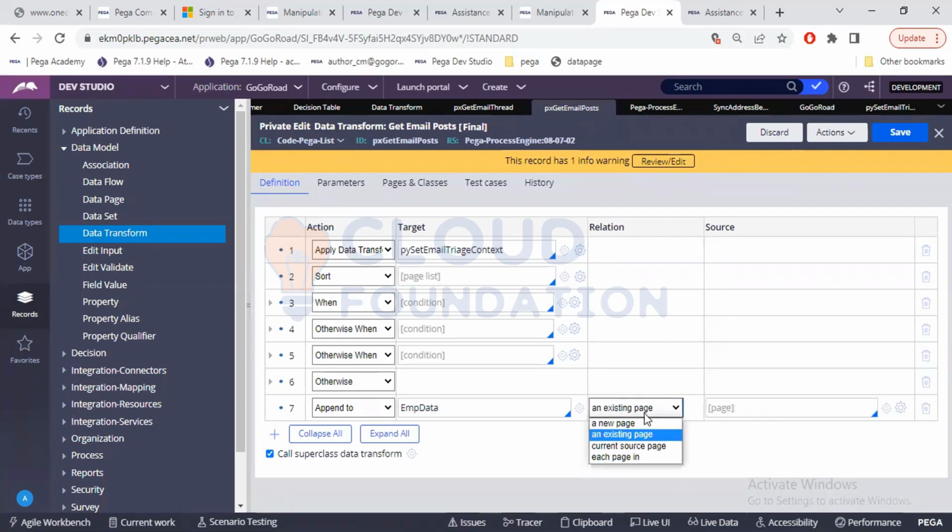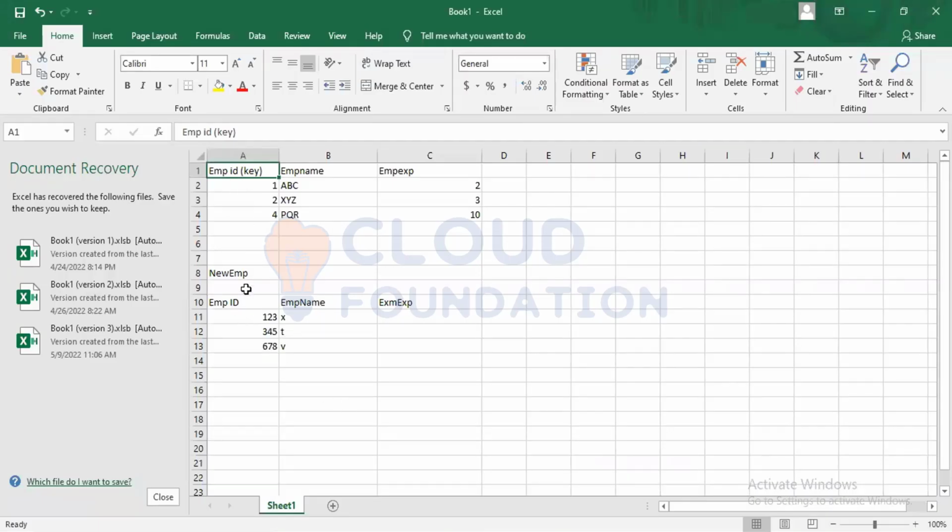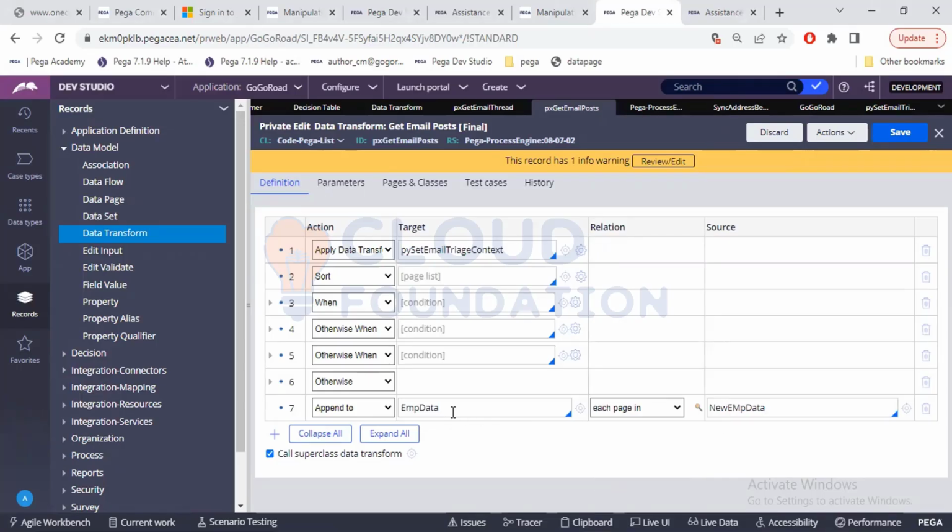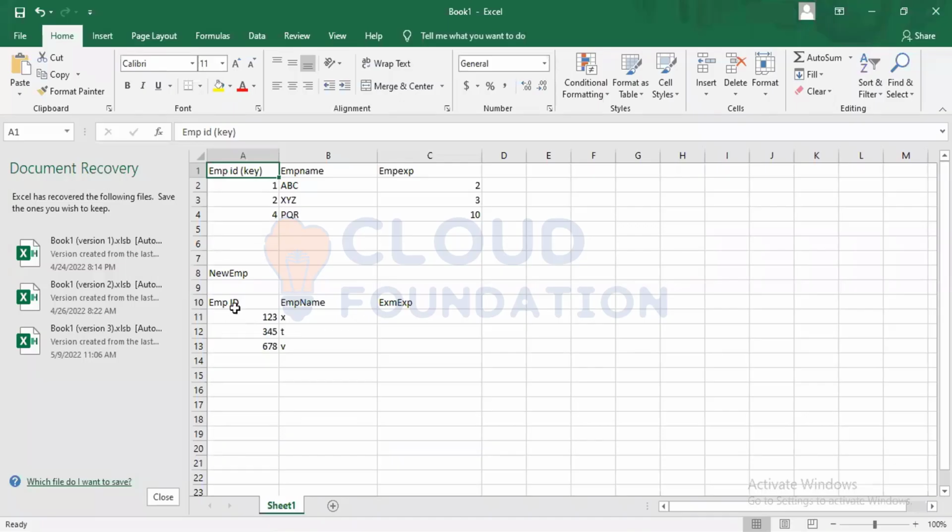Listen carefully here. If I want to manipulate two page lists, I can keep each page in and give a page list here, like new employee data. Because the properties inside a page list are the same, it will automatically copy the data from this page list to the other page list, employee data. You understand till here?